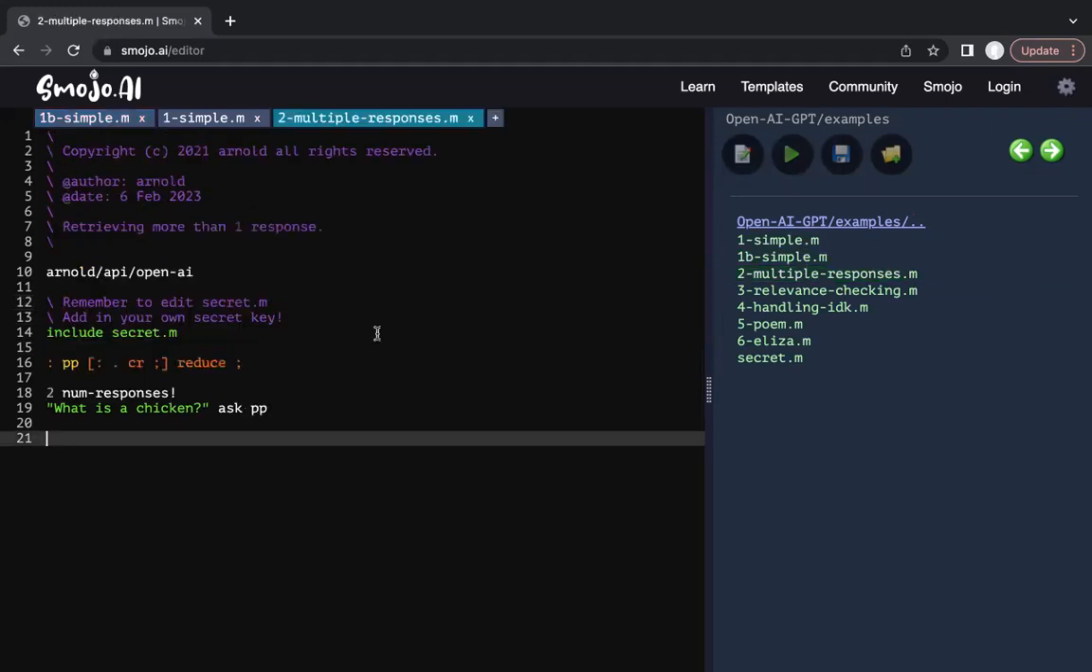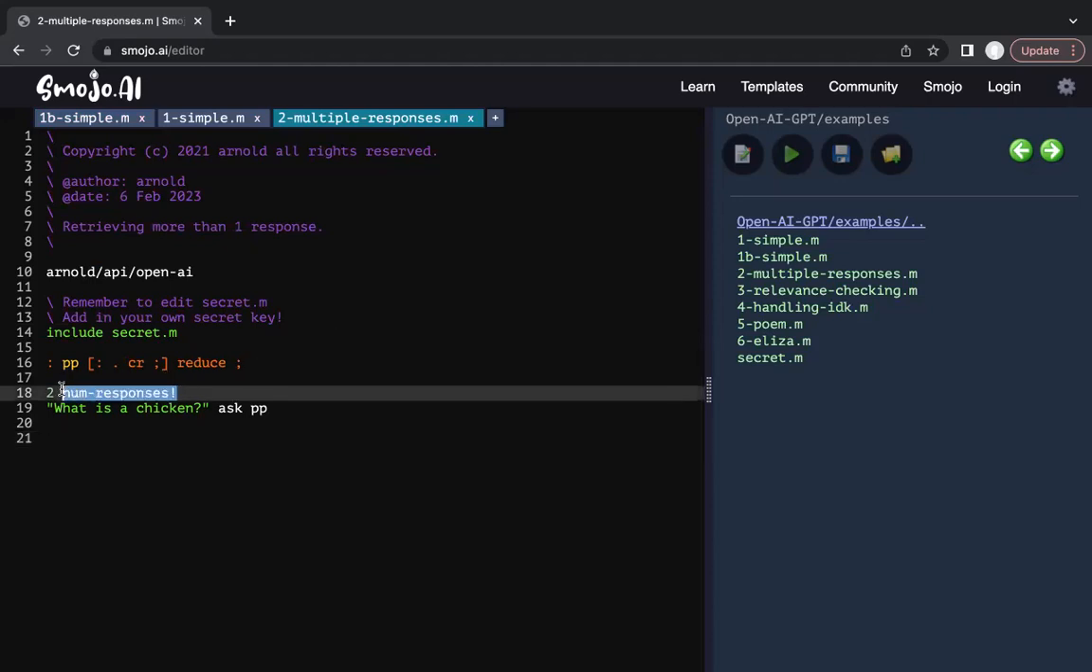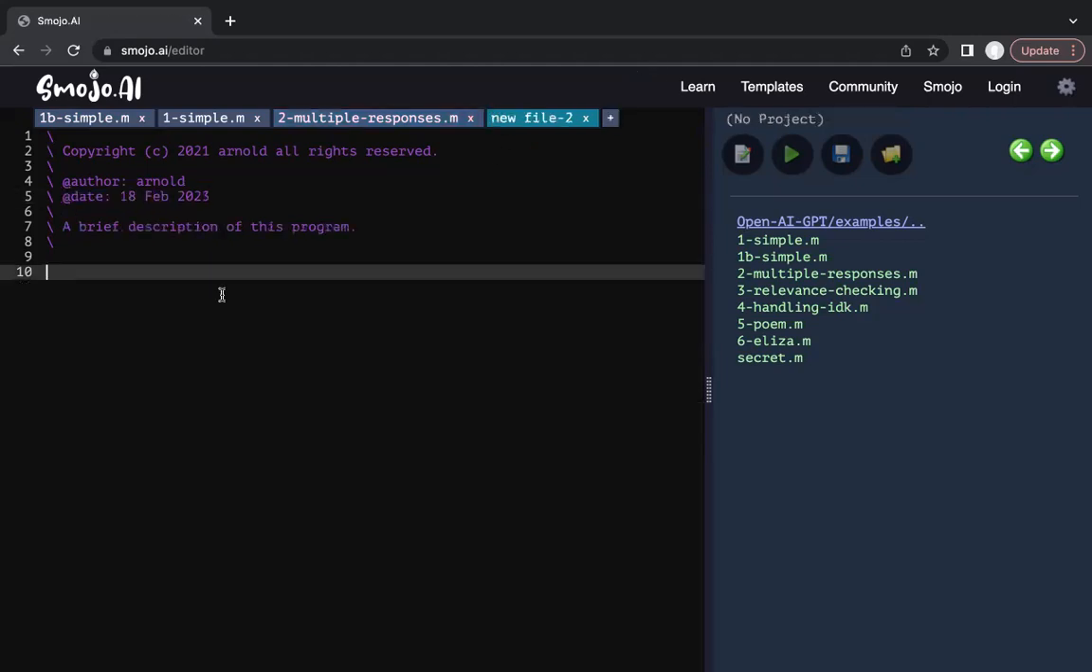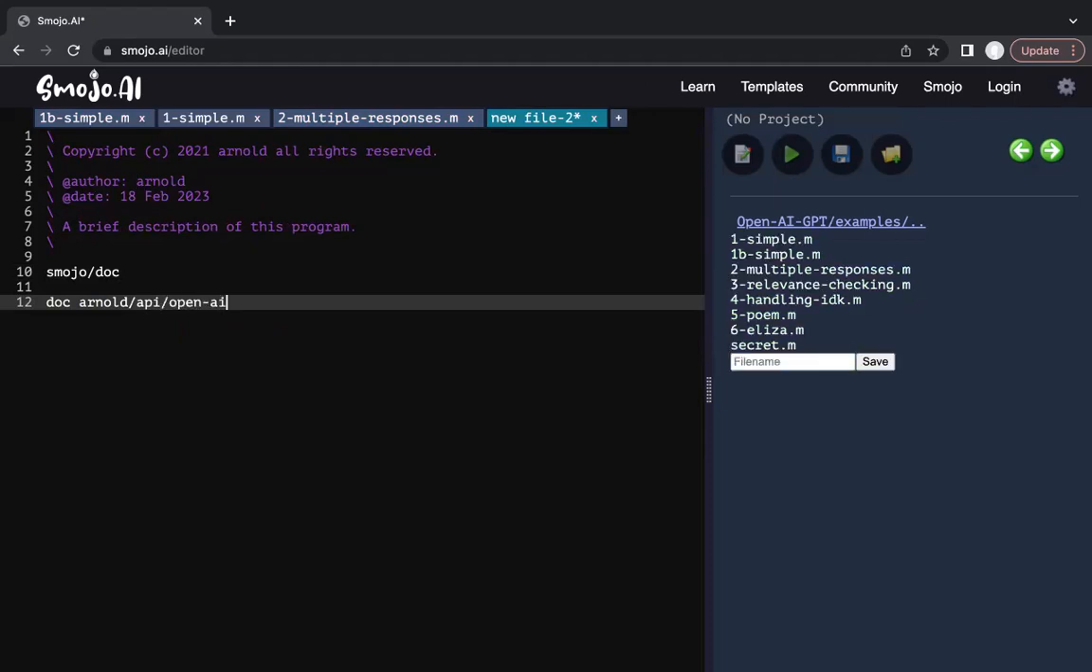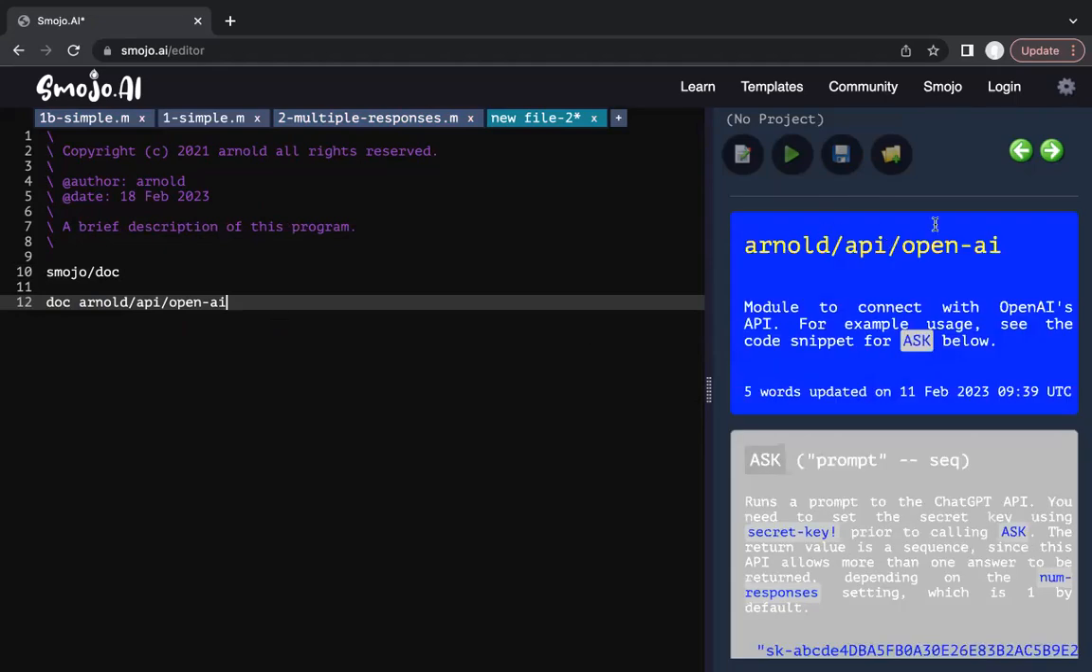Okay, and maybe you want to have more than one response. You can ask the GPT the same question twice, and it will give different answers. If you want more than one response, you just set the num responses word to 2. There are many of these functions on the GPT. To recall the documentation, just type smojo/doc, doc, and then put doc Arnold. Now this username, if you publish your own API, will be your username, /API/open-AI. Save that and then run that. So I don't have to save it, just run it.